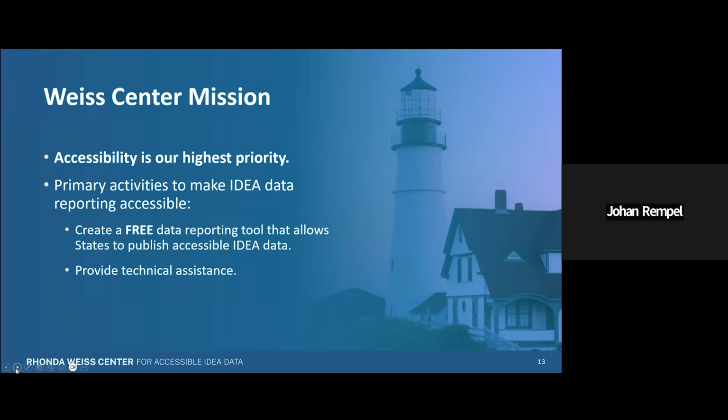Accessibility is our highest priority with everything we do, and our primary activities to make IDEA data reporting accessible include the creation of a free data reporting tool that allows states, including Part C providers, to publish accessible IDEA data, and also provide technical assistance.